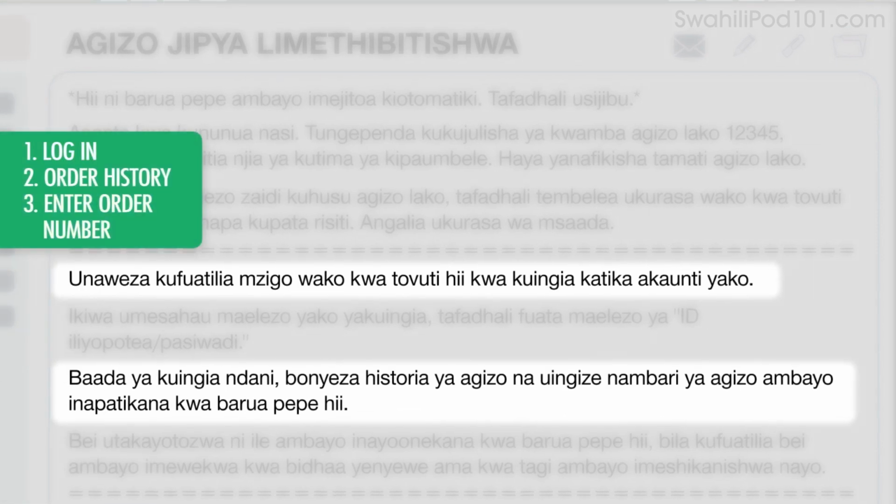The email says that you can track your package on this website by logging into your account, and after logging in, click on your order history and enter the order number found in this email. Unaweza kufuatilia mzigo wako kwa tovuti hii kwa kuingilia katika akaunti yako. Baada ya kuingia ndani, bonyeza historia ya agizo na uingize nambari ya agizo ambayo inapatikana kwa barua pepe hii.